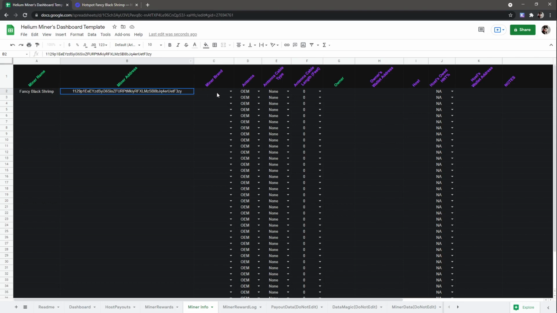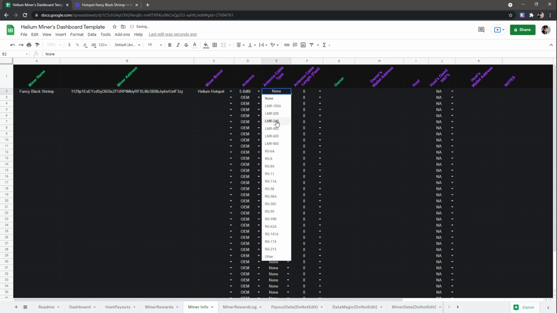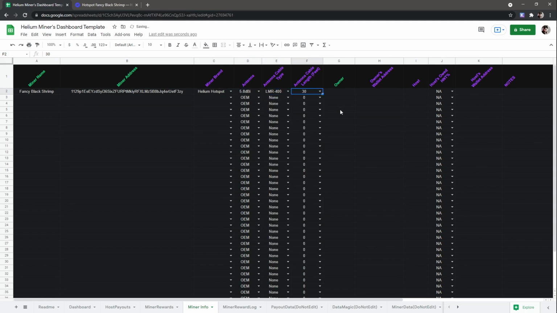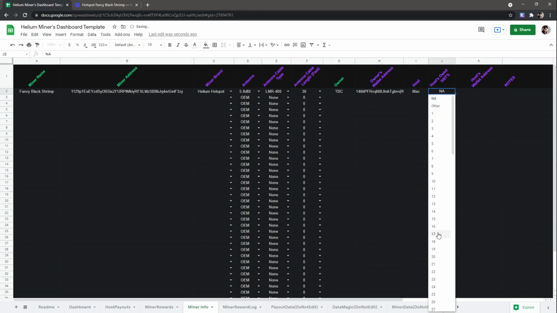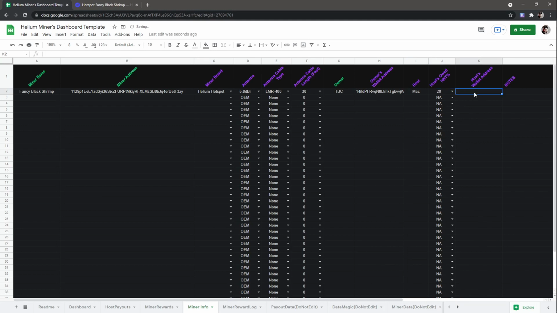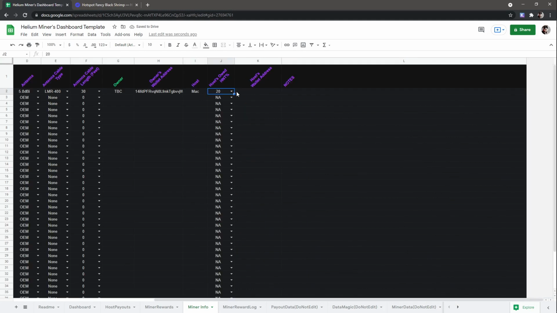Optionally, you can select what type of miner you have. You can also select what type of antenna you are using, the antenna cable, and how many feet. Here you will enter your name and your wallet address. If you have a host or you are splitting the rewards with someone, put their name here. Now select what percentage of H&T they are getting for that miner. Or if you have another arrangement, you can use this sheet just as a reference. Select Other and put it in the Notes section. You can add more miners at any time.